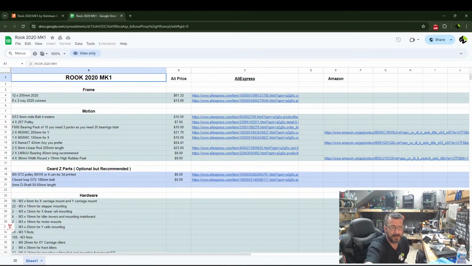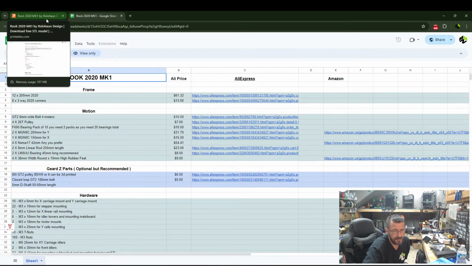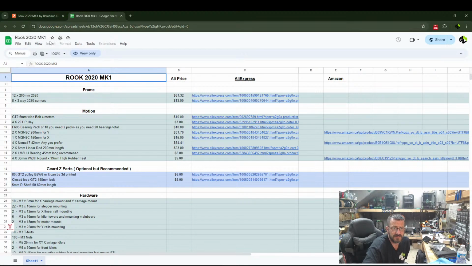Currently, we're just looking at the BOM for the Rook 2020 Mark I. Filament Vic is considering building one. Vic says that they have enough parts. So, as long as you got the stuff, I say go for it. But currently, I guess we have been away for a little bit. Let's take a look. Let's see how that's doing.